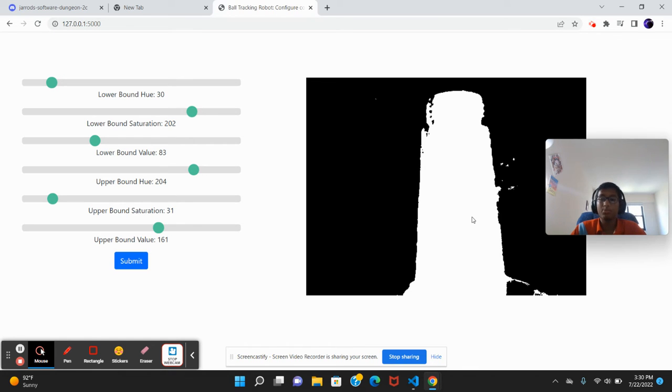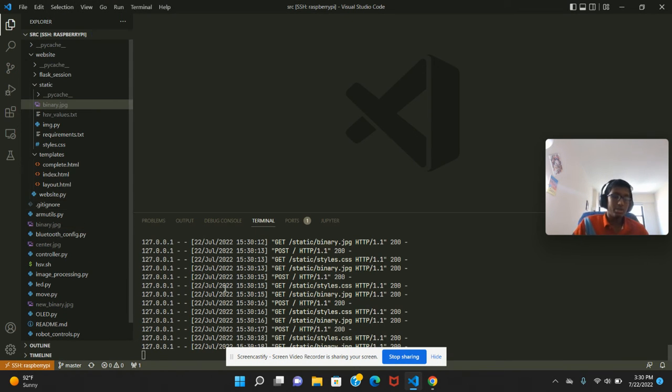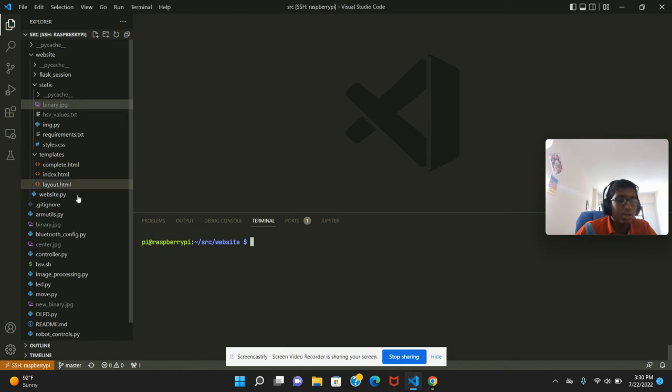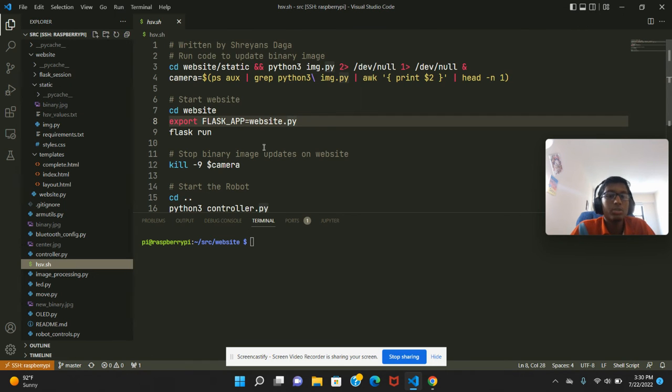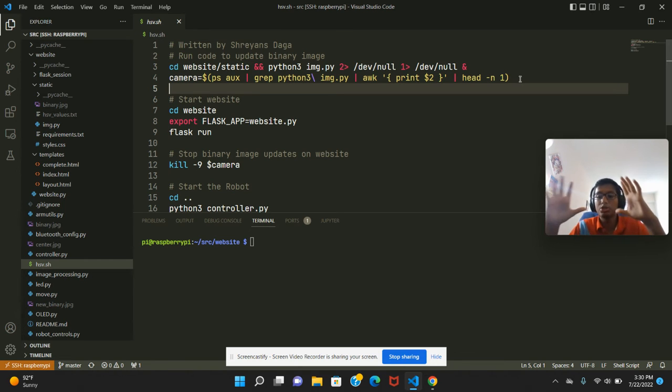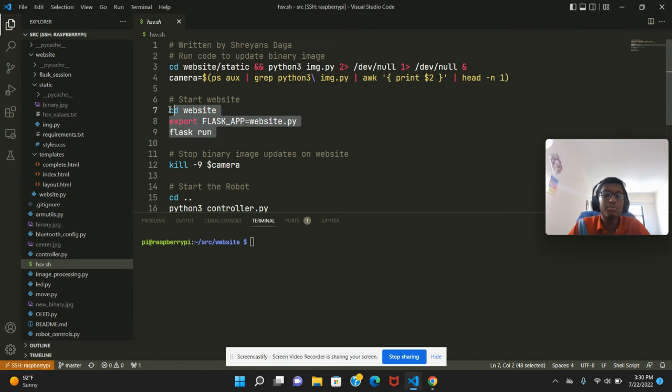To overcome this problem, because we need to run our Flask script and also our image generation script to create our binary image, we ended up writing a shell script, which is this hsv.sh. What we do is we first start running our binary image generation script that uses the slider values, then we background that to a separate terminal, and after that we start our website script.